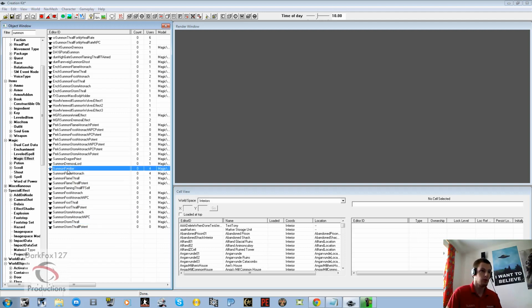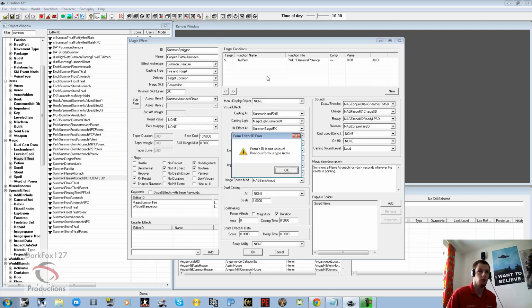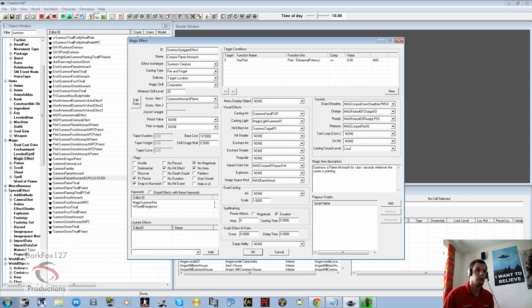This time we'll actually alternate click and just duplicate. So we'll go with the Flame Atronach because it's pretty close to a Spriggan. Duplicate that, edit the duplicate so that we're not changing the original. And then we're going to rename this to Summon Spriggan, but of course we're going to have to add a little bit more on the end of the ID, because that's what we called our actor, and it'll conflict. It'll say ID not unique, so just put Effect on the end.